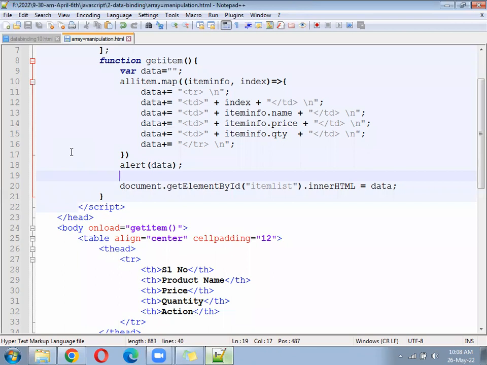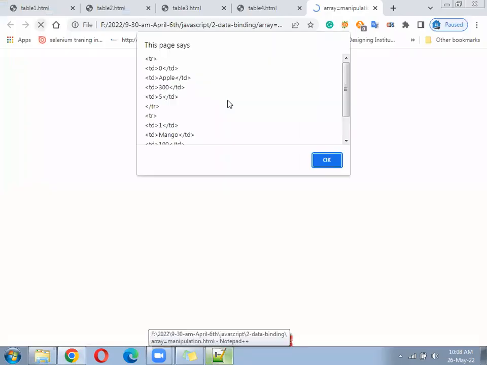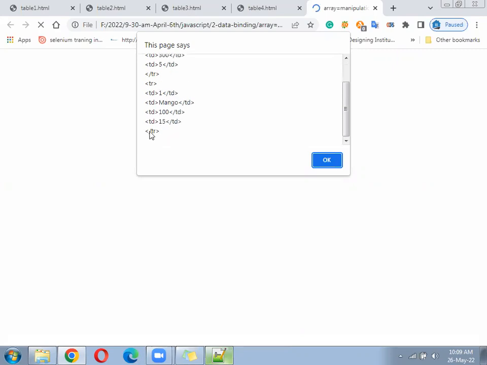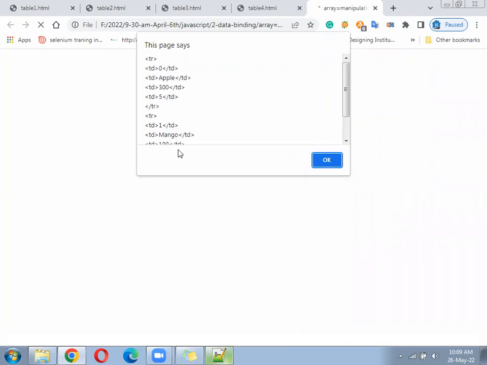Yeah. So we got anything? What is the final output? Look at here. When we run the page, see how many TR are coming in the alert. 2 TR, 1 TR from here to here, second TR from here to here. Right? Backslash n is given, because of that it is printing the new line. How is this TR generated?